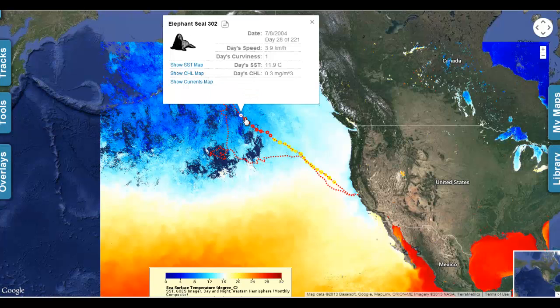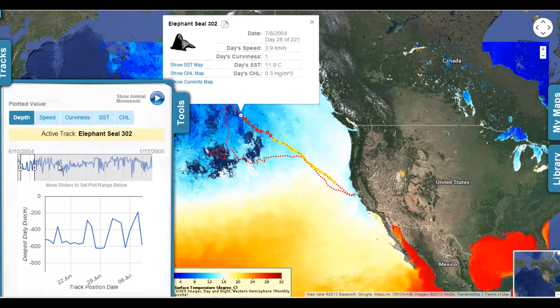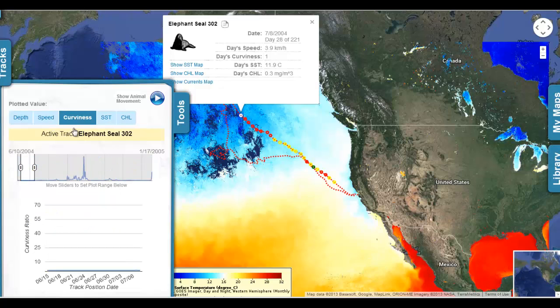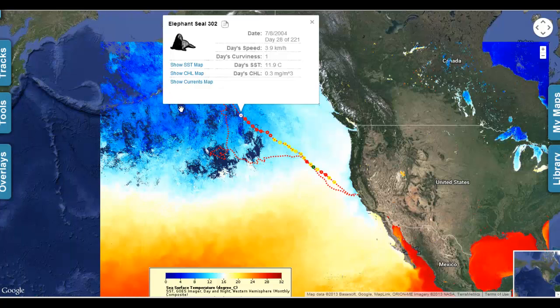And now this particular stretch of track is the one that we can look at and interact with in the Tools menu. You can see that this first slice of the track is the one that we've highlighted here, and we can look at maximum depth, at speed, at the track curviness, and so on, just as we demonstrated earlier.